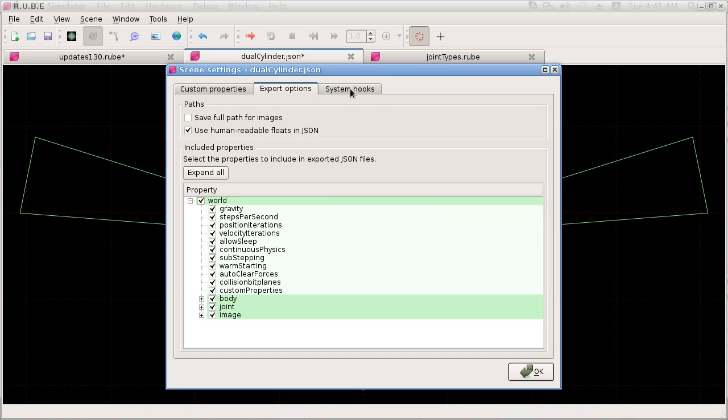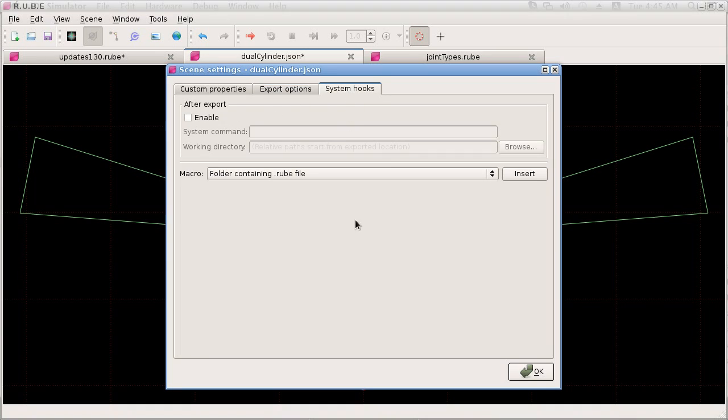Okay, next one we have over here is this thing called system hooks, and what this does is it allows you to automatically run a system command after exporting each time. So the system command can be anything that you would run in the terminal on Linux or Mac, or the command prompt on Windows, and it will run after every export if you have this checkbox enabled.